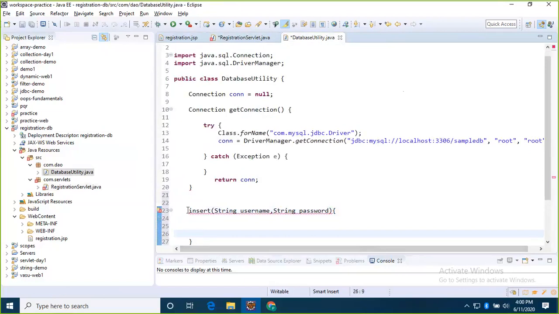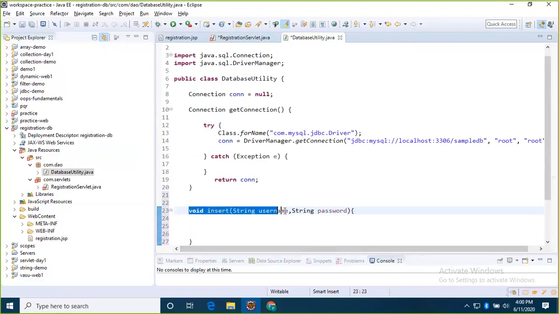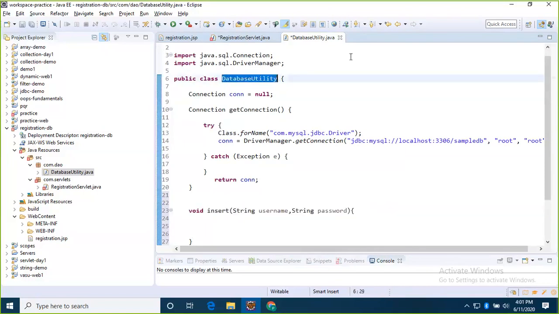Now return type. You can use any return type, but for simplicity I'm avoiding that. Okay, void, fine. One more thing. If you want to call this method from another class, how can you call this? Can anyone tell me immediately? You need to make an instance of a database utility object and call the method insert. Fine, good. So just for calling this method, you need to create an extra object of this one or not? Yes.